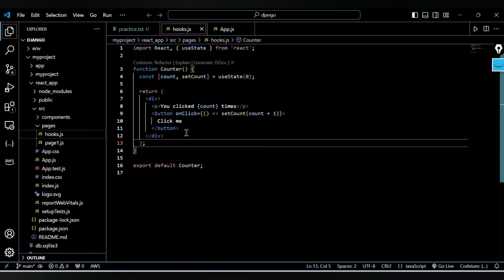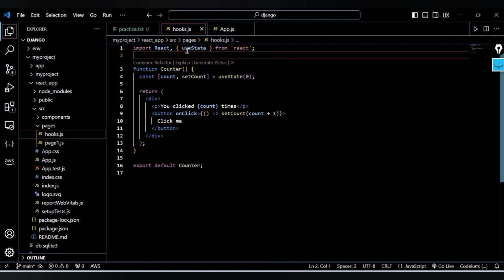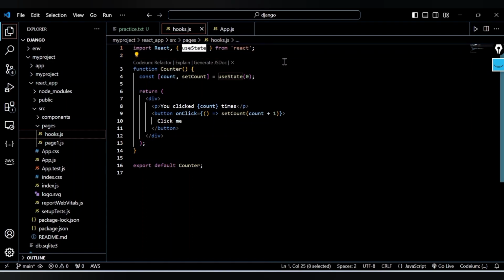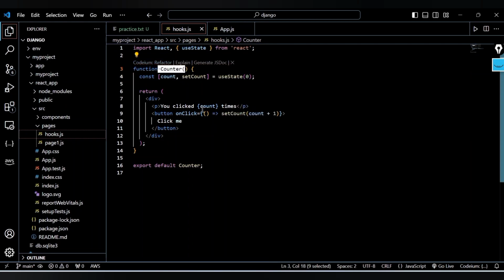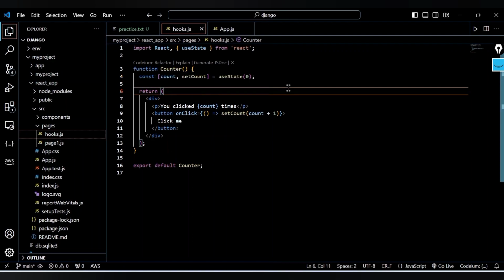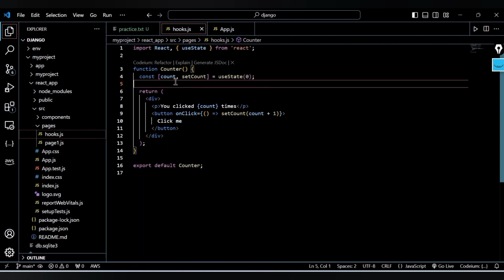We have a counter example, and we are using React. Along with React, we are using the useState hook. And see, we have defined a function called Counter, and this is one of the rules. We need to include hooks only at the top level. We cannot use them inside functions, loops, or conditional statements, likewise, right?